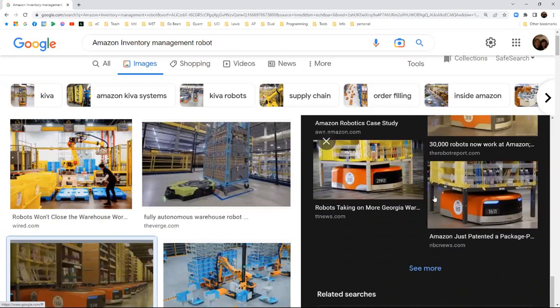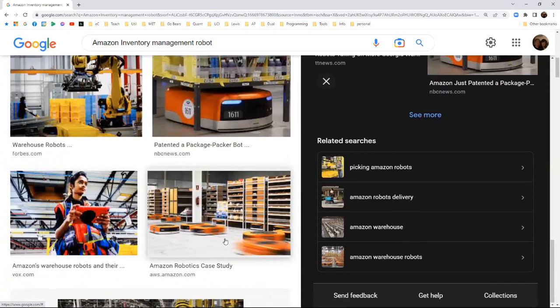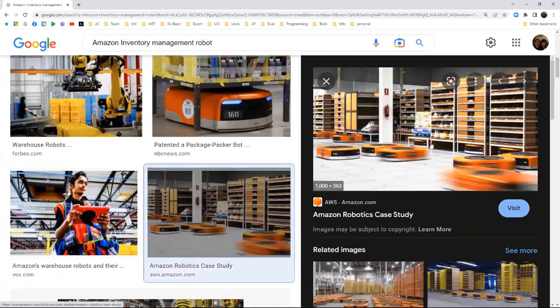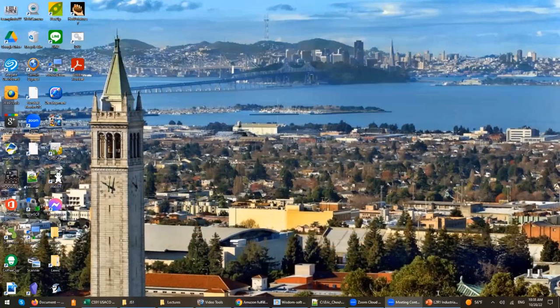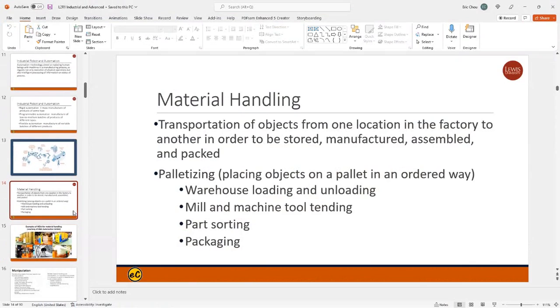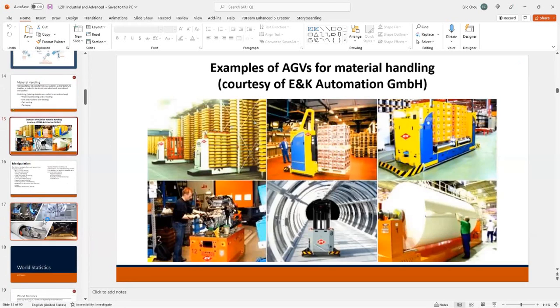Okay, this actually can carry a lot of things, so that's really amazing. Nowadays your warehouse has a lot of robots moving around, chasing around, to actually take the product to ship to the different departments. So that's very important. Material handling by itself is a very important field.